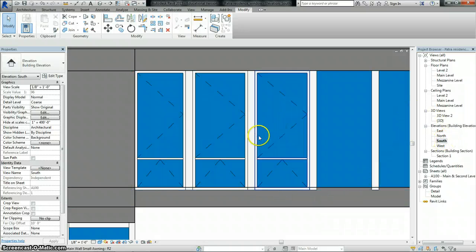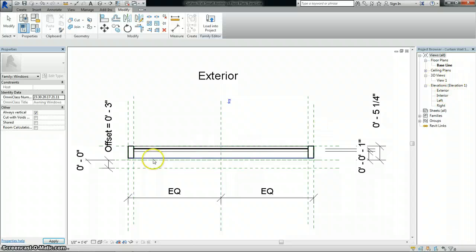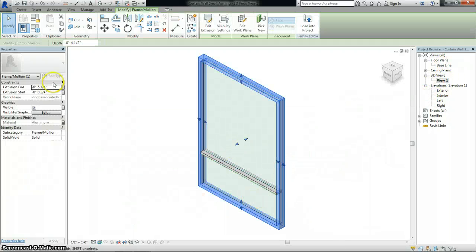So one of the things we want to do is go back and look at these again, just so you have that as reference. 5 1/4. A lot of that is because you have gone in the 3D view and made sure that this exterior extrusion matches that. What will be interesting is that this center mullion that we added really shows the start and the end at 0 and 4.5 to match it up.